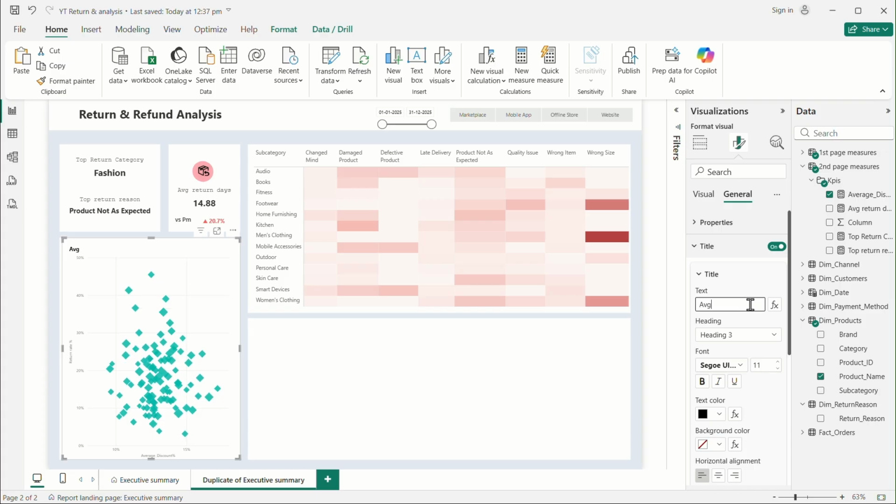average discount versus return rate percentage. Okay. So now alignment should be center.